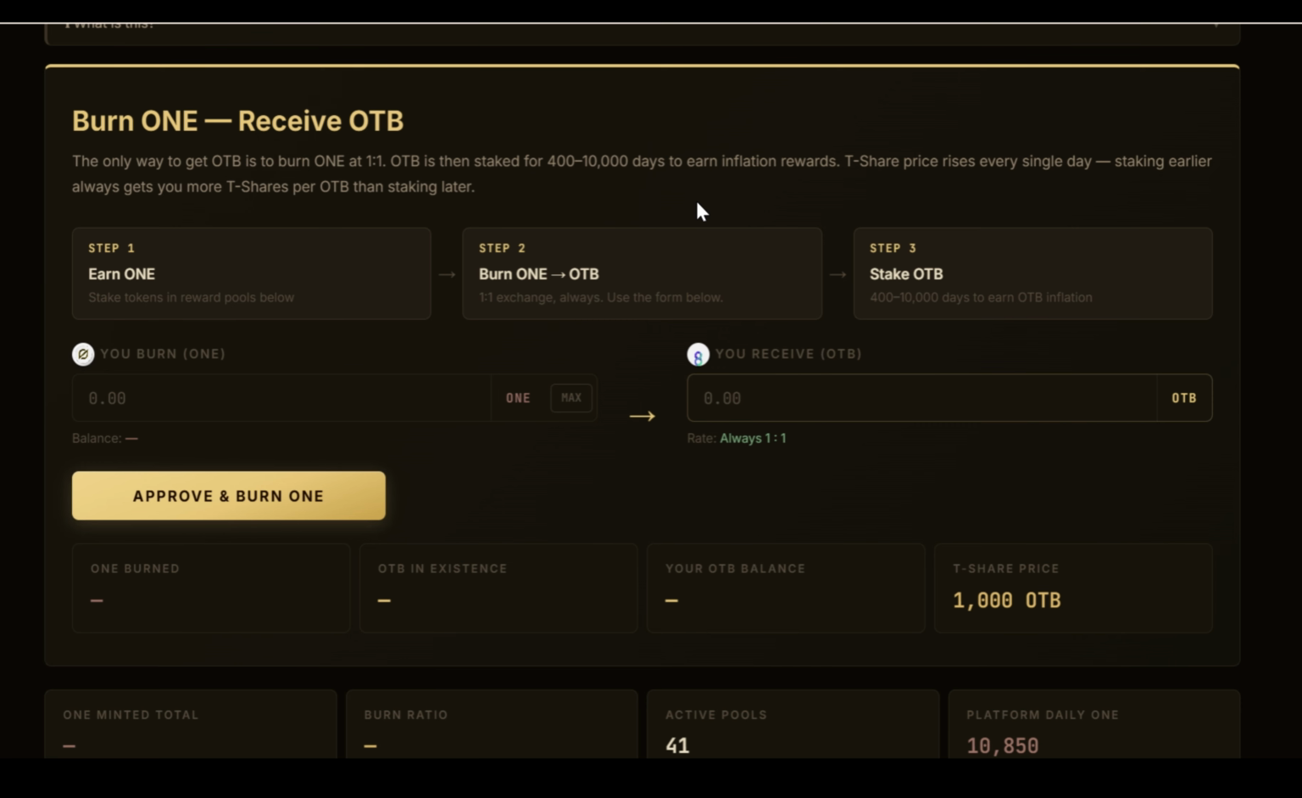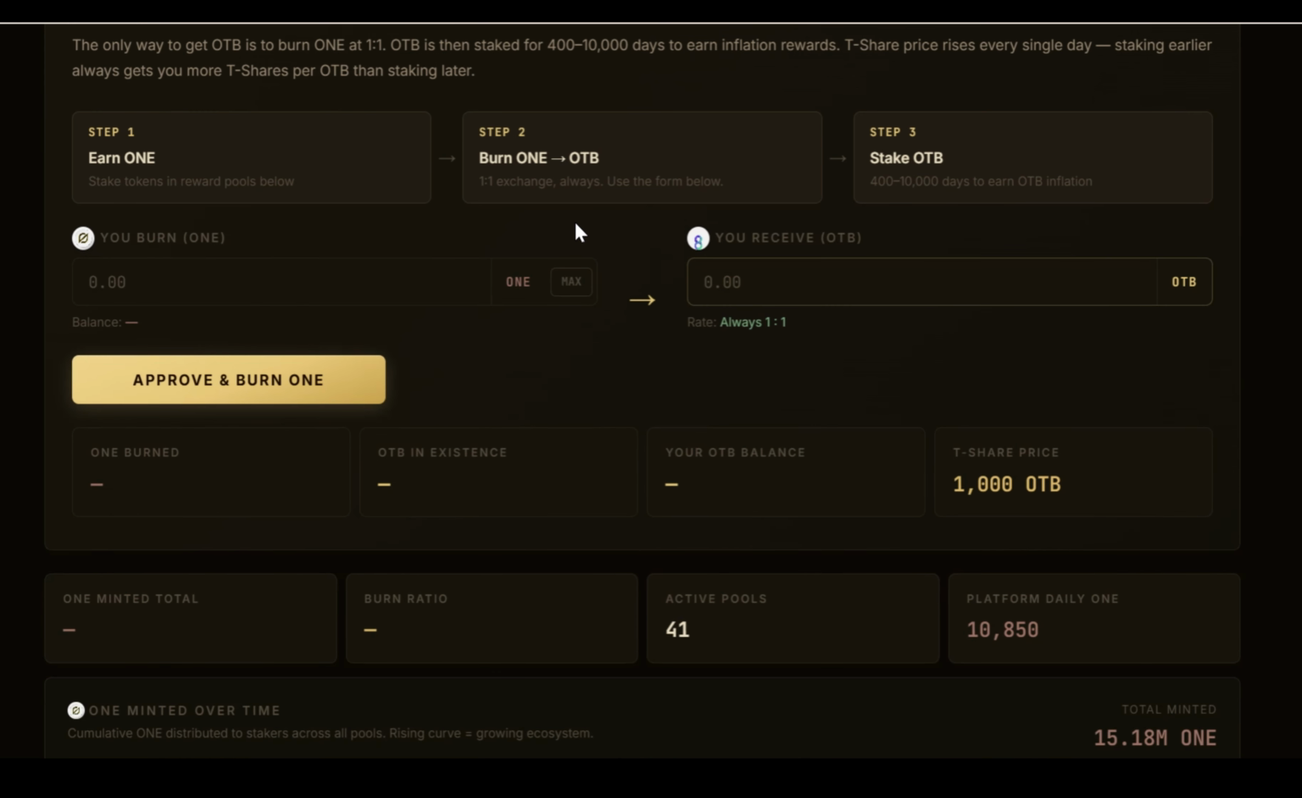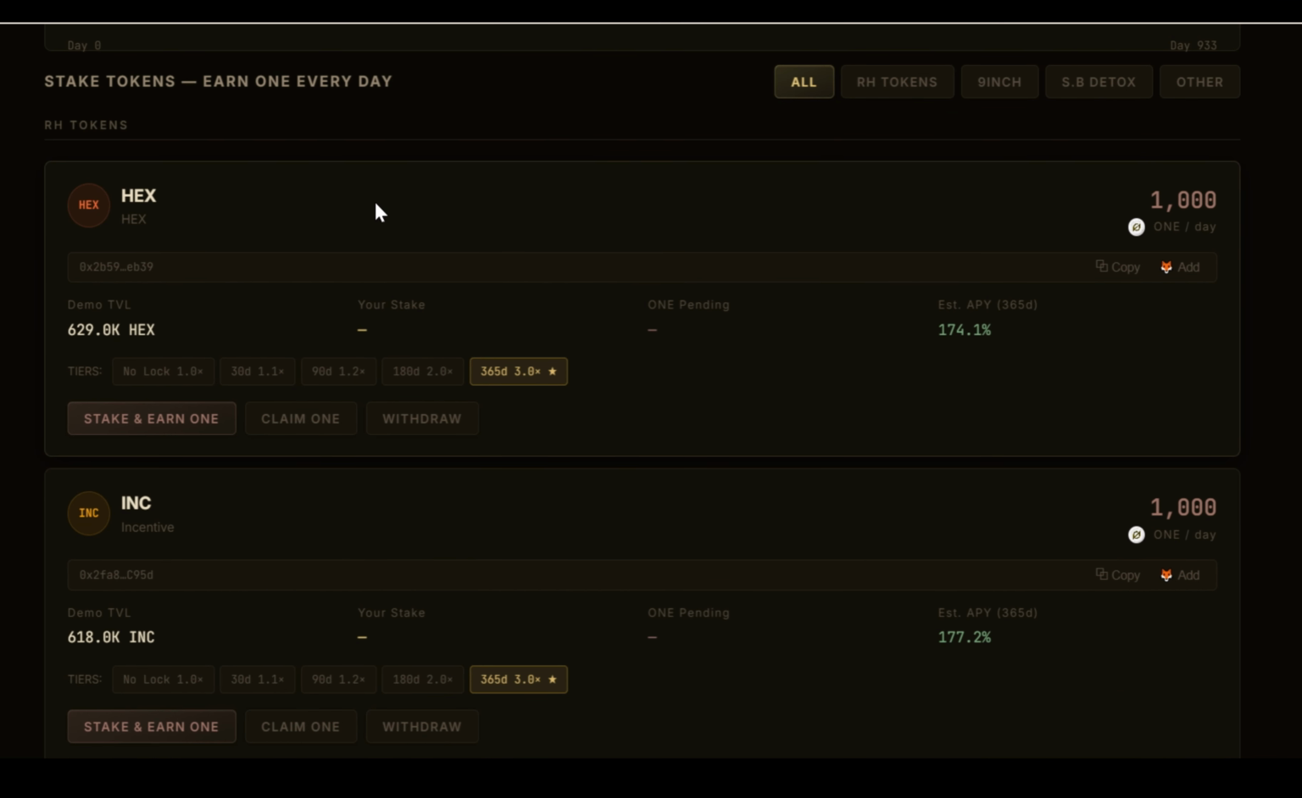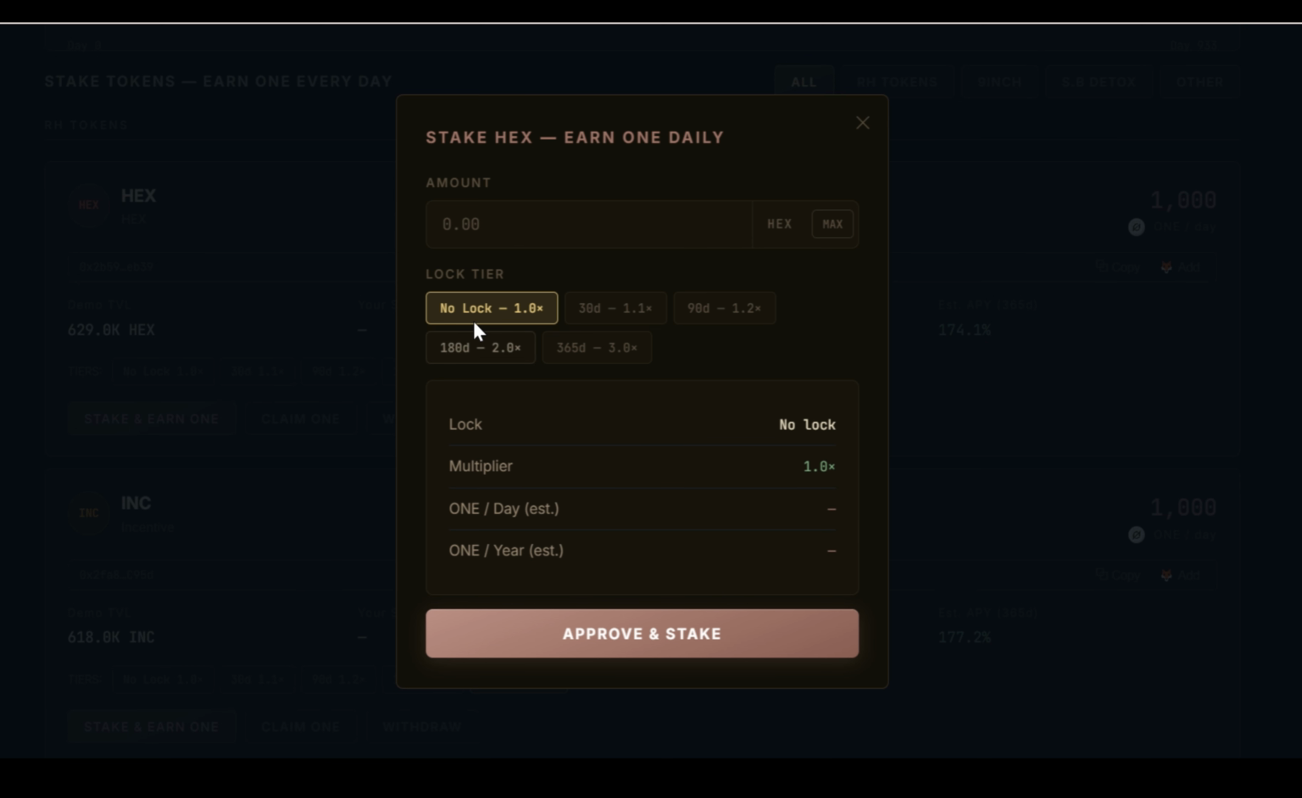There are no tokens when this starts. So when this starts, there are no one tokens, there are no OTB tokens. What you have to do first is go down the page and look at these. So this one's for Hex. If you've got Hex and you want to stake a bit of Hex, you could add it here. So you would stake and earn. You've got your lockup period. If you don't lock it up, it's just a normal percentage. Lock it for 30 days, it's 1.1, 90 days, 1.2, 180 days is 2, and 365 days is 3 times the multiplier.